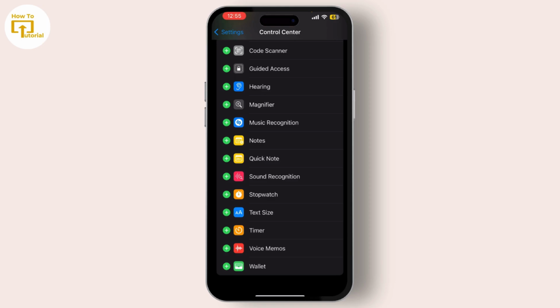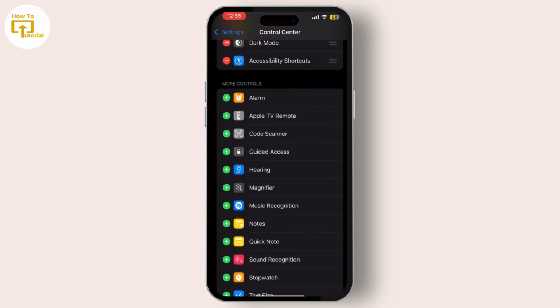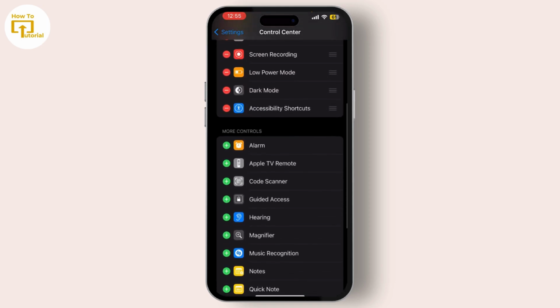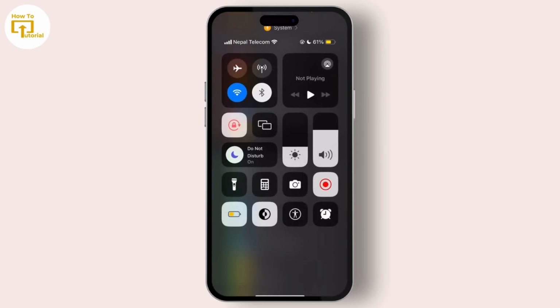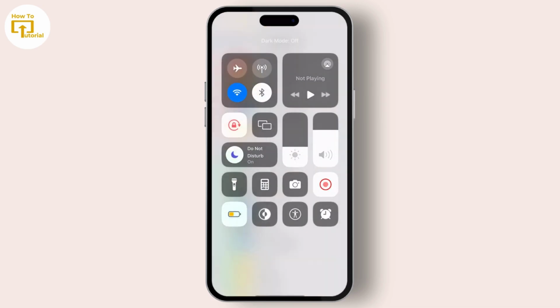Long press on any control in the control center to add to quick access, or you can simply tap on plus. You can also switch from dark mode to light mode.